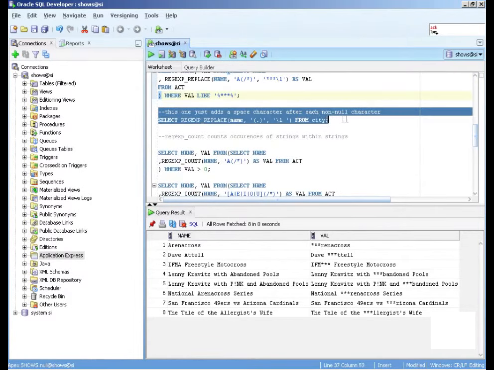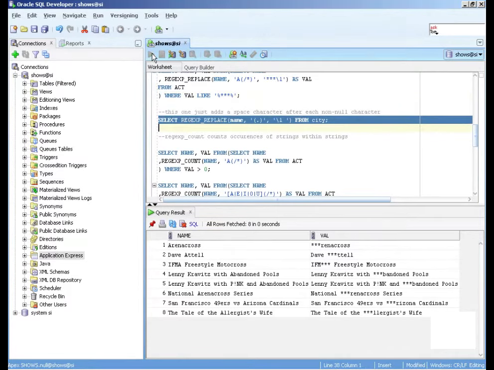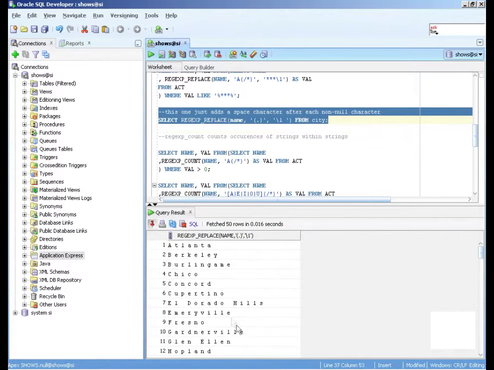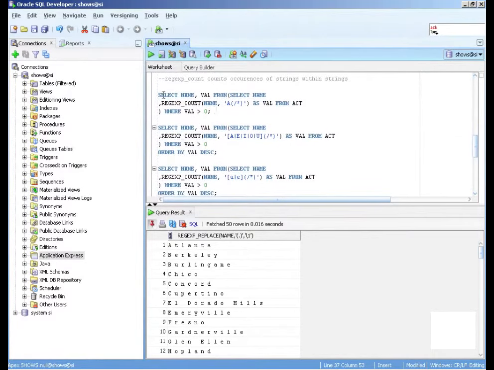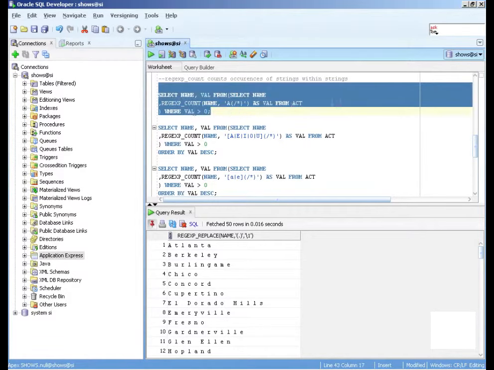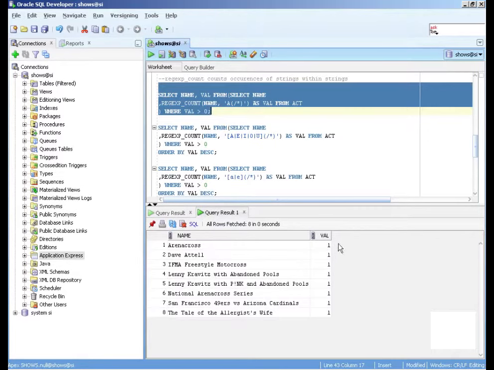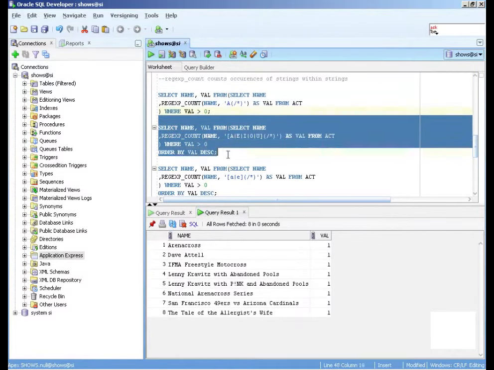Regular expression count counts the occurrences of strings within strings. So we're looking for A within a string. 1, 1, 1, 1, 1, 1, capital A. In this case, we're looking for uppercase A, E, I, O, and U, uppercase vowels. And we get, in some of them, 2, I, and A. There are no uppercase ones there. Obviously, if we use lowercase, we're going to get quite a different result. As you can see, the numbers have gone up.